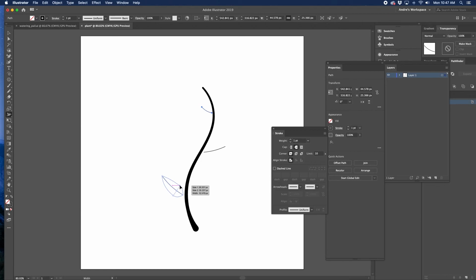All right, so there's leaf 1. I'll do the same for leaf 2, and then finally for leaf 3.